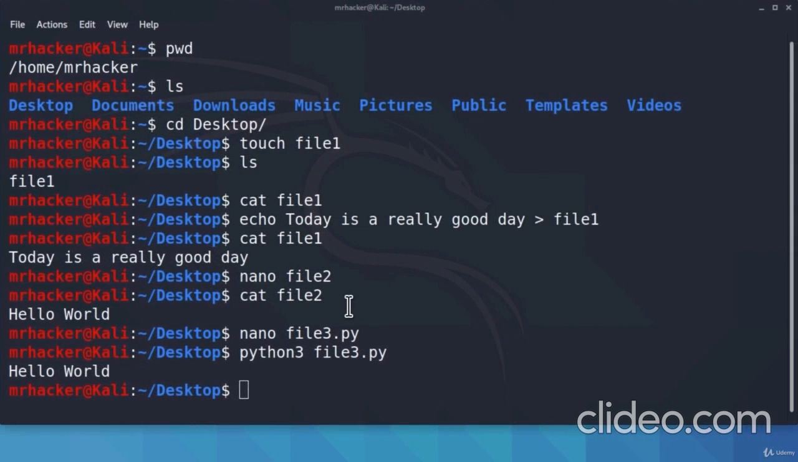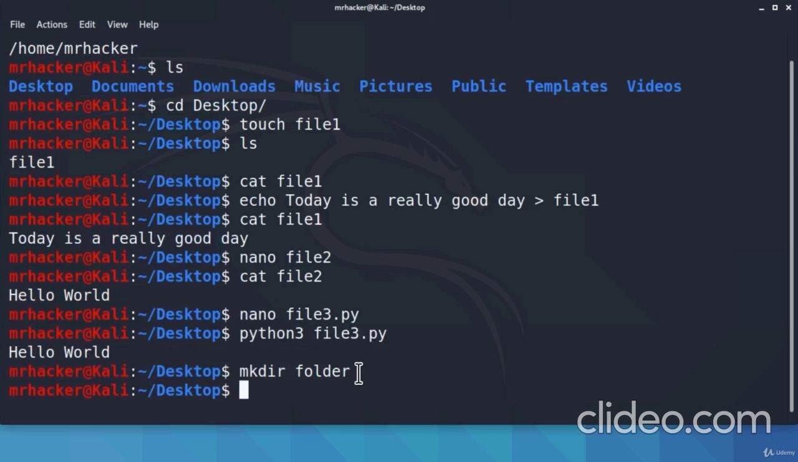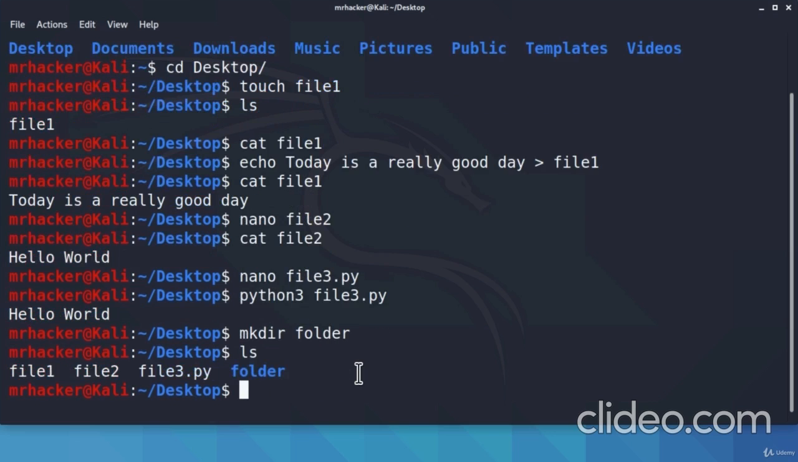Now that we know how to create files and execute Python programs, the next question would be, how can we create directories? To create a directory, we can use the command mkdir, which stands for make directory. To check it out, let us run mkdir and name a directory folder. So press enter, and if I type ls, we will see that we got our files as well as a directory, which is a different color, and it is called folder.